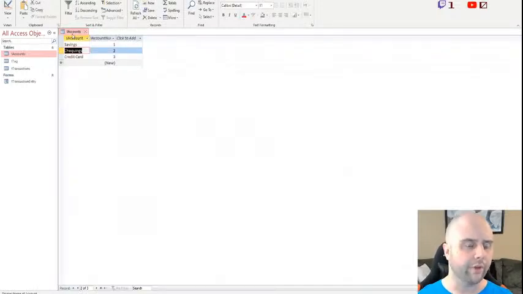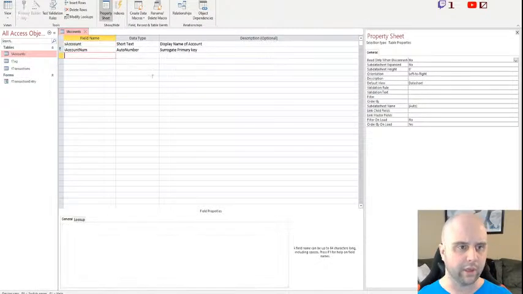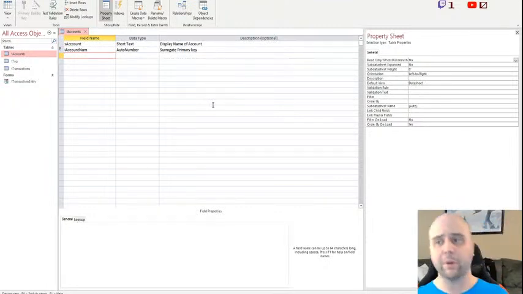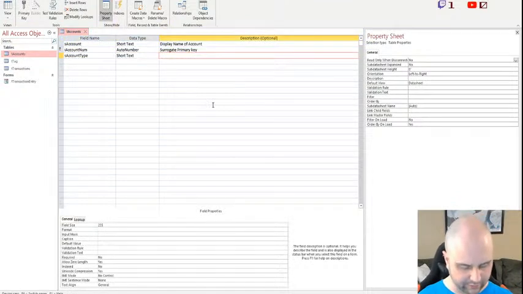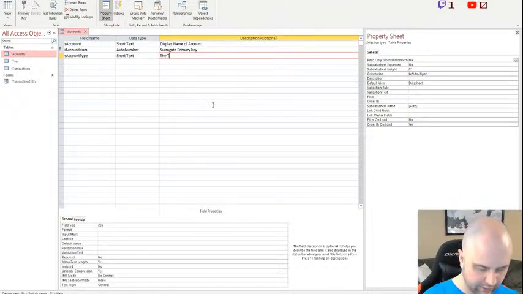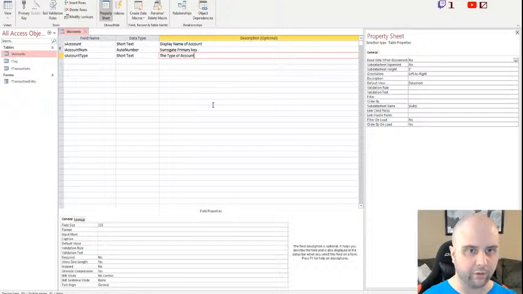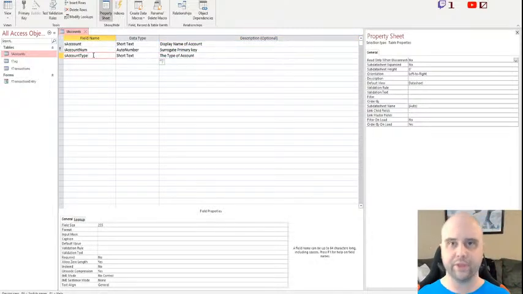Okay, so if I go into accounts, I take this into design view. Okay, I can get in now. So what I actually want to add is account type. So we're going to go S because it's going to be a string, account type. And that's going to be short text, and this is going to be the type of account. Now, I also want this to be a selection type. I don't want to have this as something they could just enter anything into because I don't want to have them have the account type of banana, clearly.